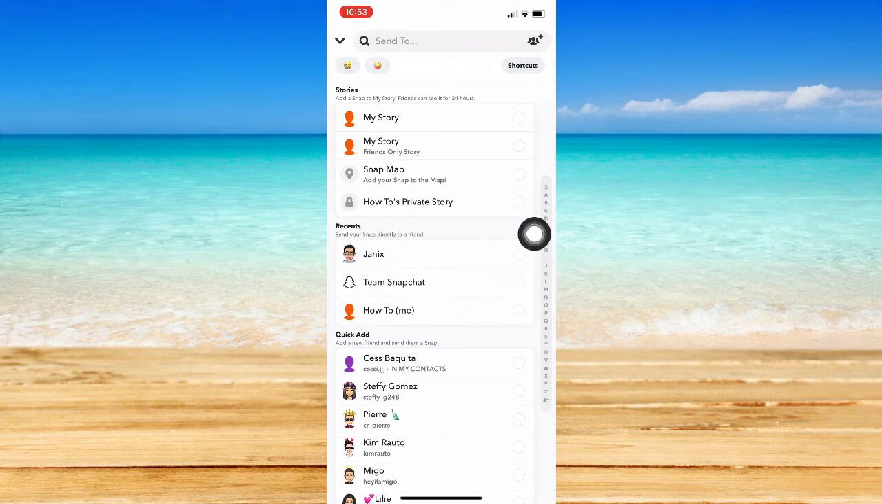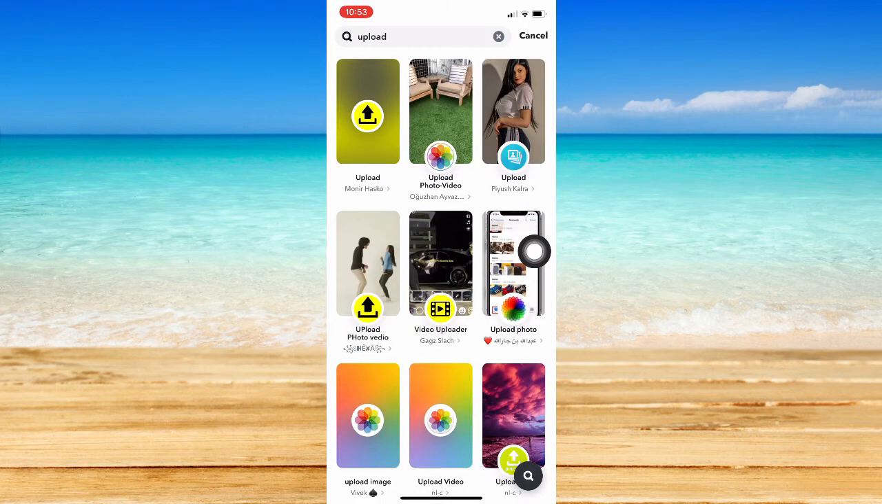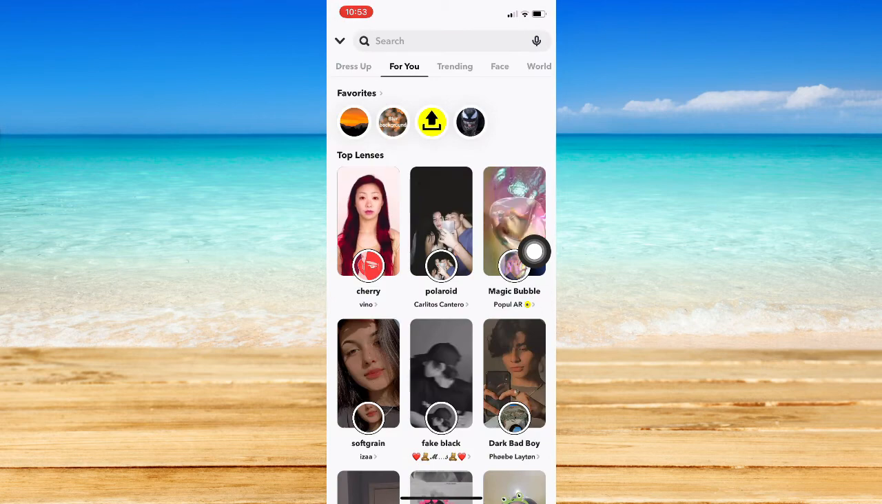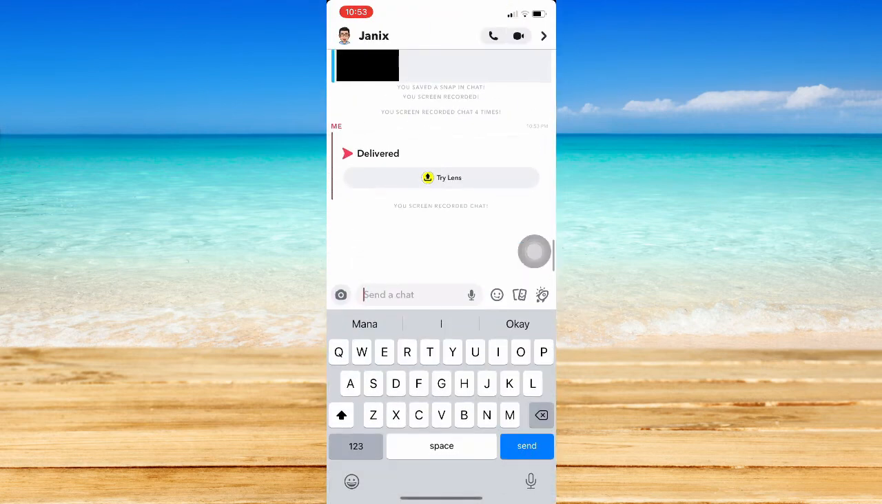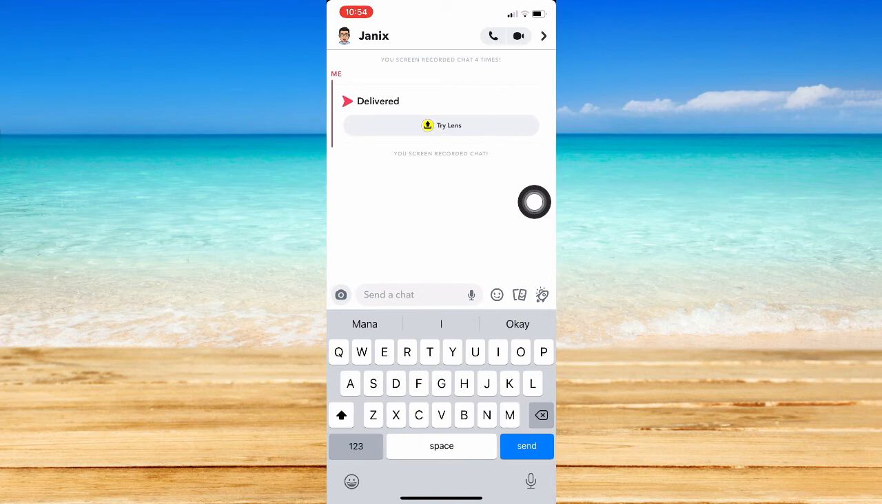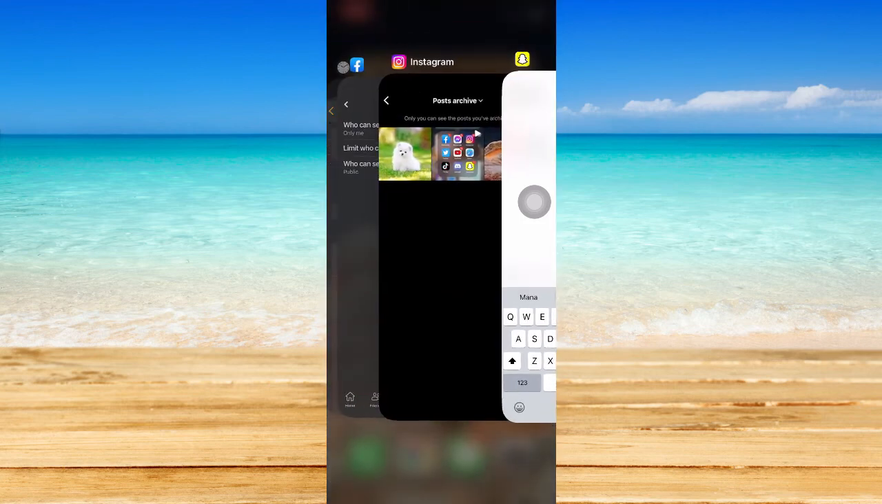And as you can see now, it will look like a normal snap. So let's just send it first. And then you should try it out with your second account, for example. And then as you can see, it has been delivered with this red icon, which indicates that it is a snap. So that's it. That's how you can send photos as snaps.